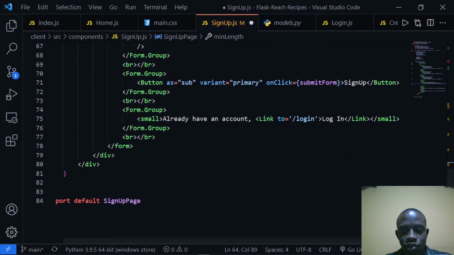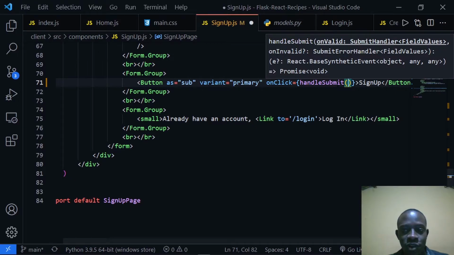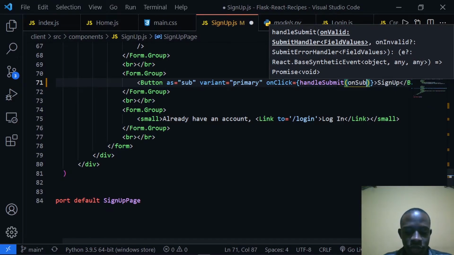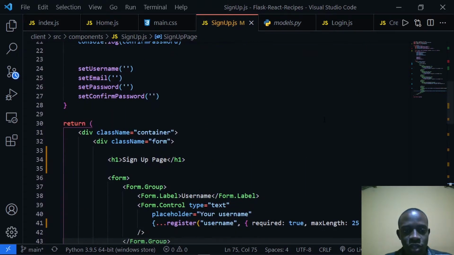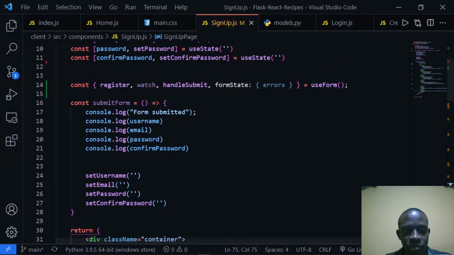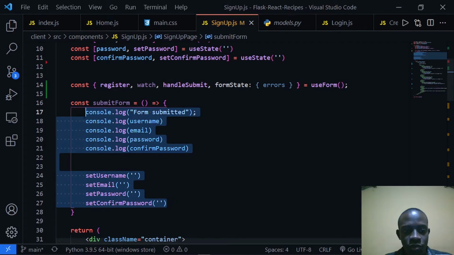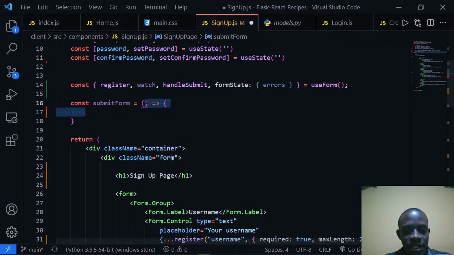And what I'll do is to change this. So I'll say on click, and then I'll say handle submit. So I'll say handle submit, and then pass in whatever function is going to help us to handle the submission of our form. In this case, we can say on submit. So when I go up, I can see that we already have our submit form function. So now I just have to remove this and then pass in the data.